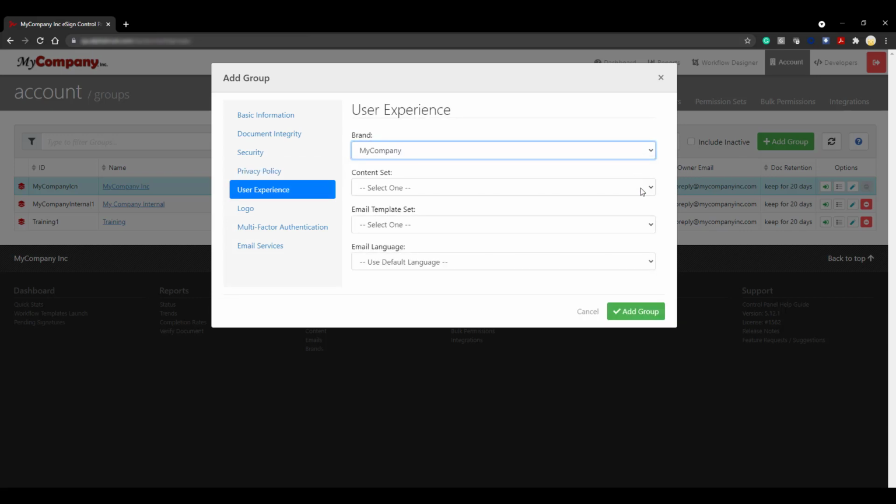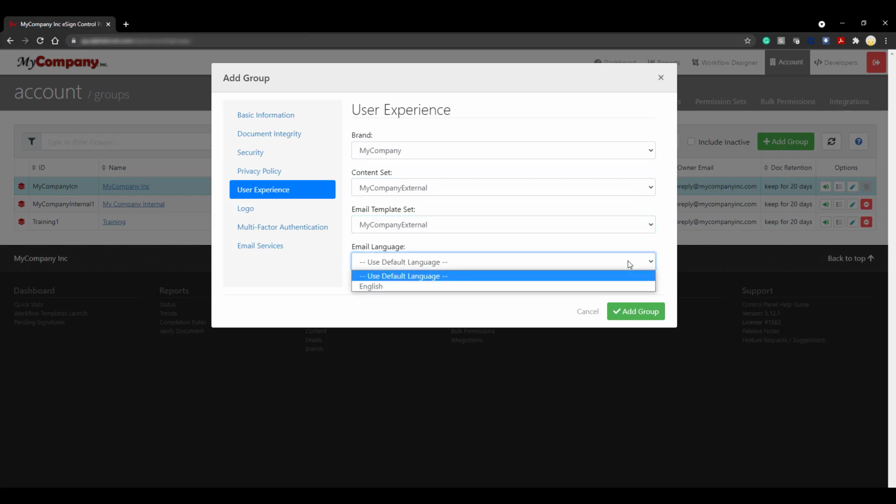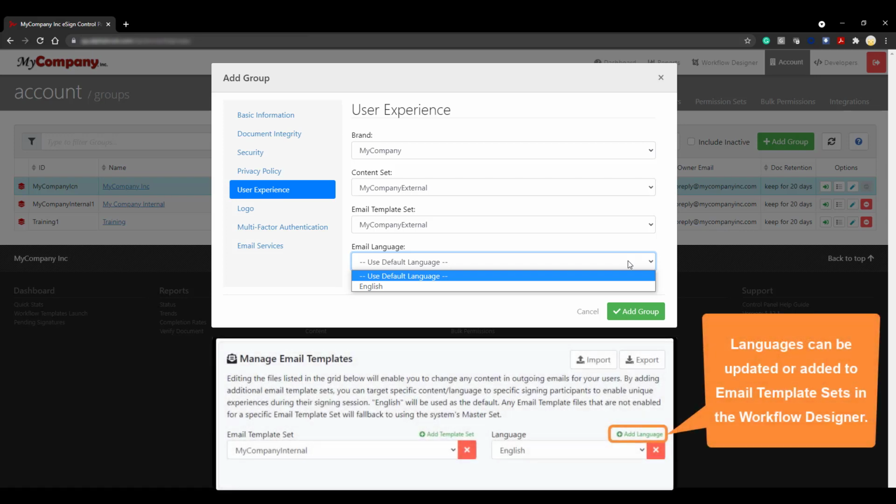User experience will set the branding, content set, and email template set the group should use. These settings can be changed at the workflow level if other branding, content, or templates should be used. Email language will auto-filter for the languages available for the email template set selected. If you wish to change the language, you must update the language options for the selected email template set.